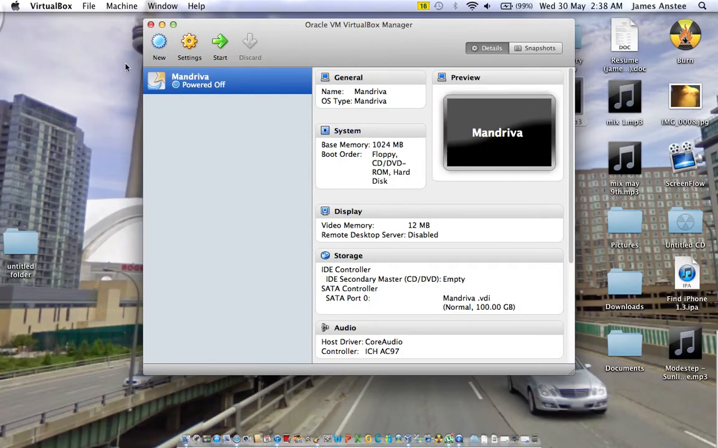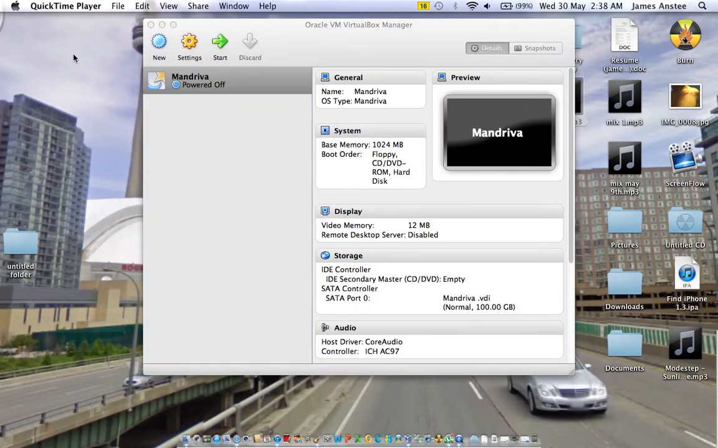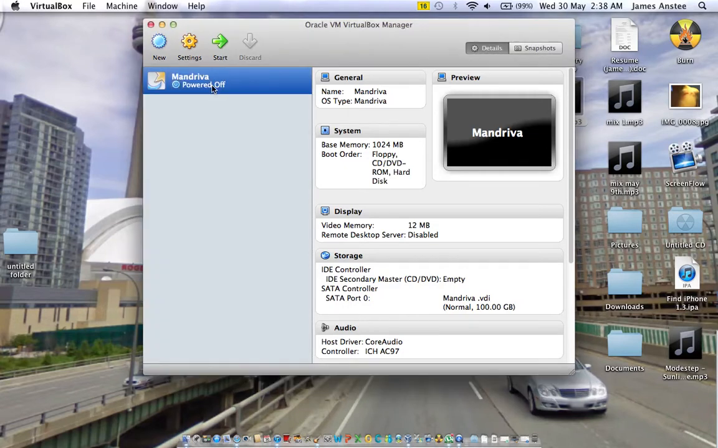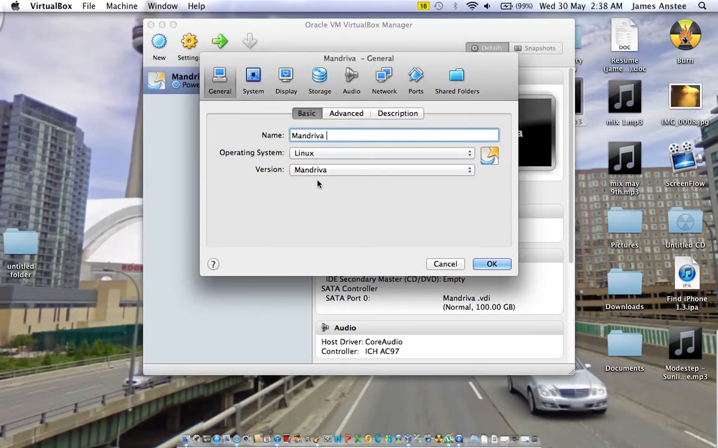Now here's where things get interesting. What I want to do is click on Mandriva, which is powered off, and go to the settings. This allows you to edit all your general settings. Everything here is fine. I have the name of my virtual image, it's Mandriva. Linux and Mandriva are selected.